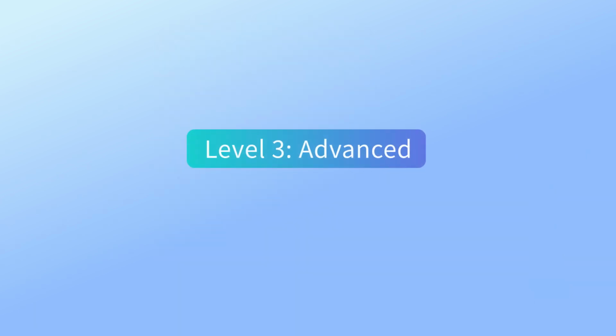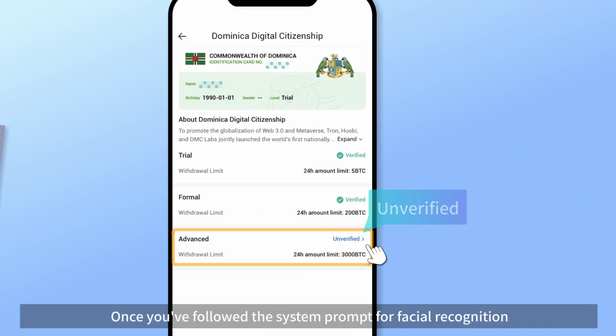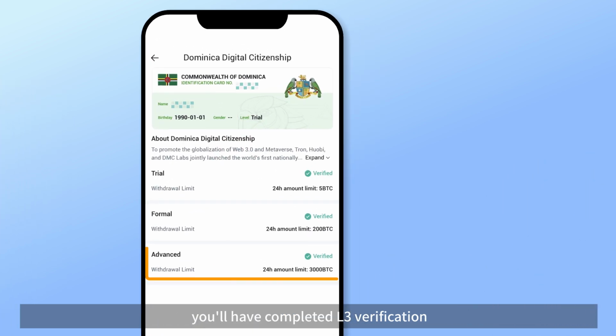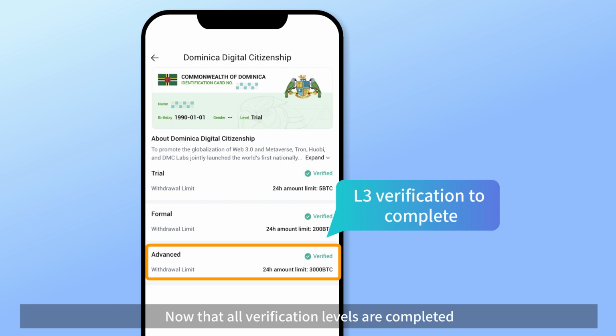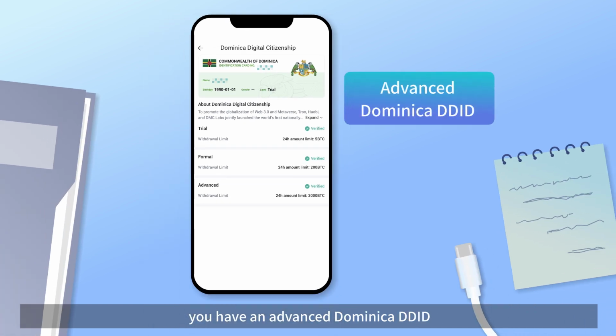Level 3. Advanced. Tap on Verified in the Advanced section. Once you've followed the system prompt for facial recognition, you'll have completed L3 verification. Now that all verification levels are completed, you have an advanced Dominica DDID.